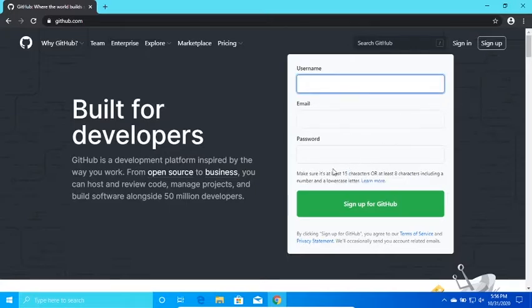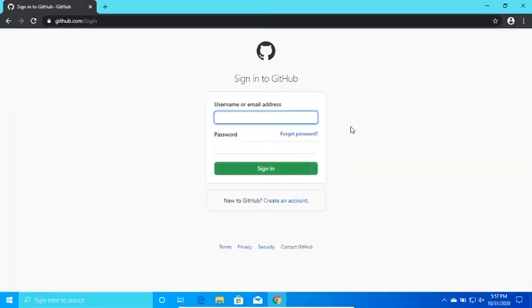For your username, for our team members, I would prefer if you put at least your first name in your username so it's more recognizable to us. So I'm going to click sign in because I already have an account.